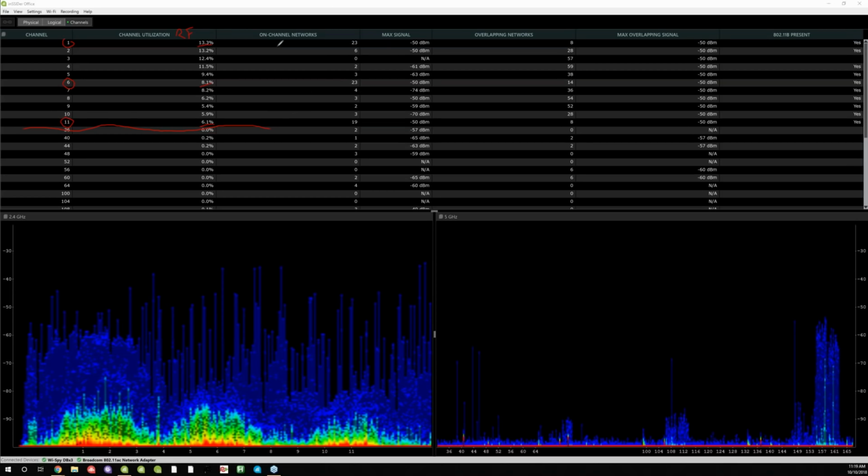So how many on-channel networks are there? As you can see, there's quite a few on channel 1, quite a few on channel 6, and a little bit less on channel 11. And then the next one, which is arguably more important because I talked about adjacent channel interference being more of an issue, is how many overlapping networks are there on a channel. So channel 1 actually looks pretty good.